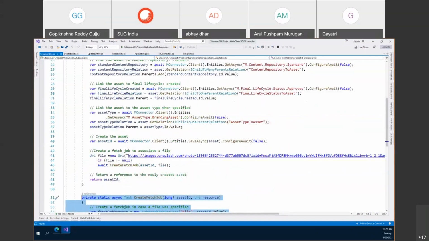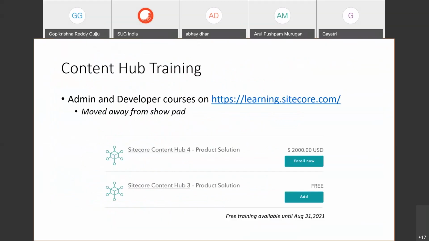So that's all the information I had. Let me go back to the slide. I'm not sure, I have taken a lot of time, but yeah, content training. There are 2 things you need. As it is a SaaS model, you need a sandbox to do all the demos or to do all the practice.